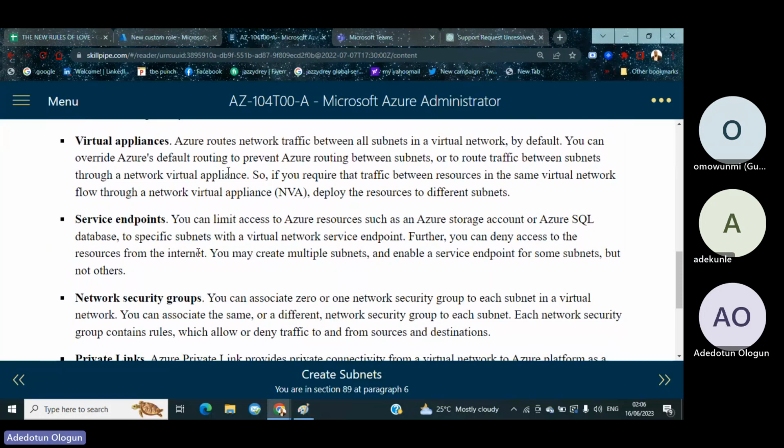So normally, those subnets, the four types we created, they can communicate to each other. Yes. So it's saying Azure routes network traffic between all subnets.